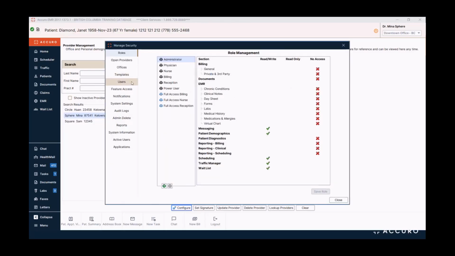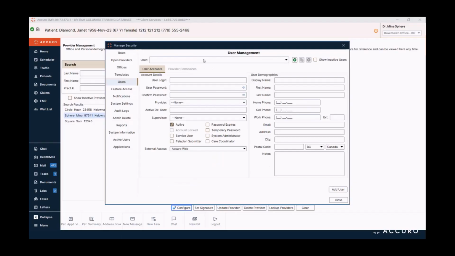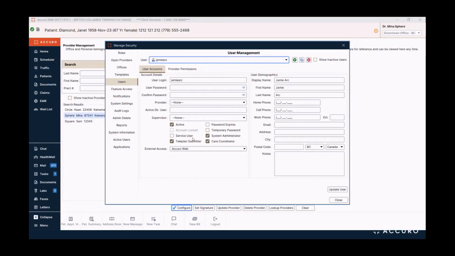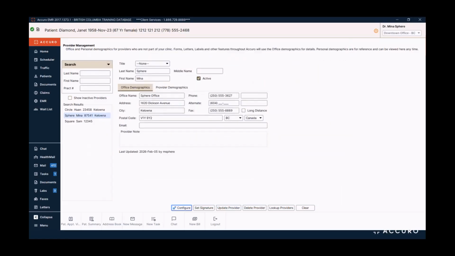We need to select the Users tab from the left-hand side. You'll select which user you'd like to set up using this dropdown at the top. And we need to make sure that this Teleplan Submitter checkbox is checked off. Then we can select Update User in the lower right. We can then close out of this window, but you will need to have the user log out and then log back into Accuro to refresh the changes.